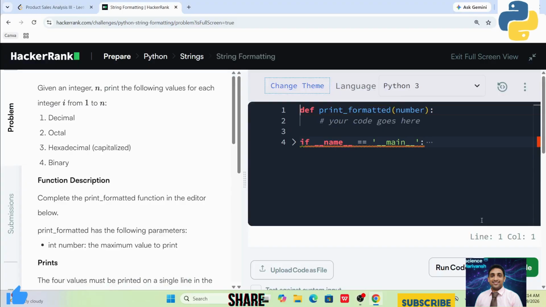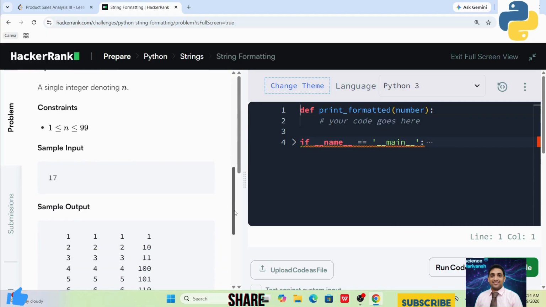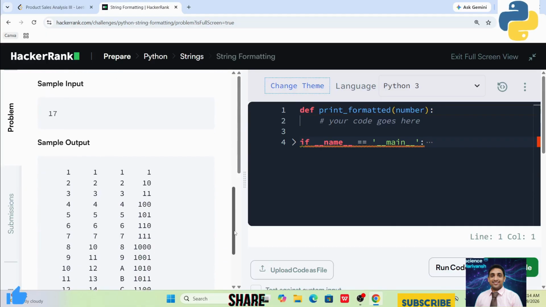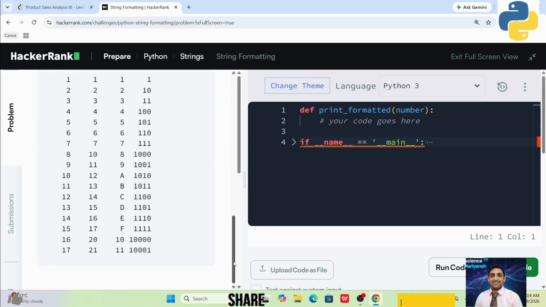Everyone, today we are going to solve the Python coding question String Formatting from HackerRank. Given an integer n, print the following values for each integer i from 1 to n: decimal, octal, hexadecimal capitalized, and binary. You can see the sample input as 17 and the sample output like this.